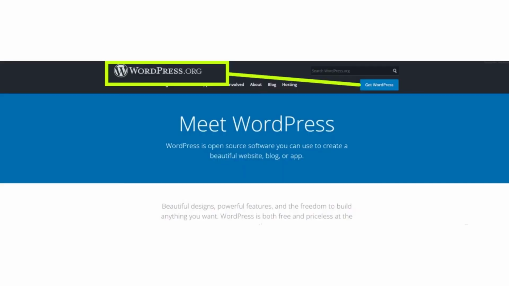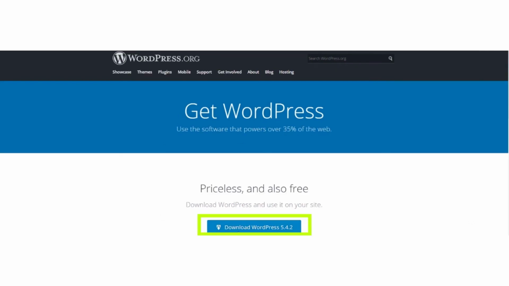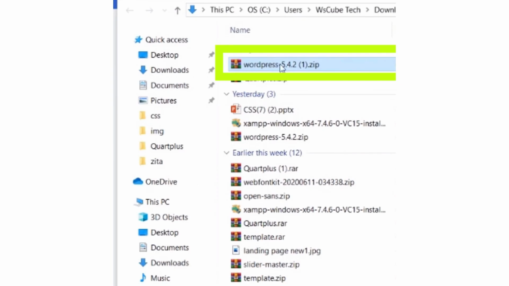So open wordpress.org in a new tab and now click on the Get Started button. Afterwards, click on the Download WordPress option. And here is the downloaded zip file of WordPress on this PC.